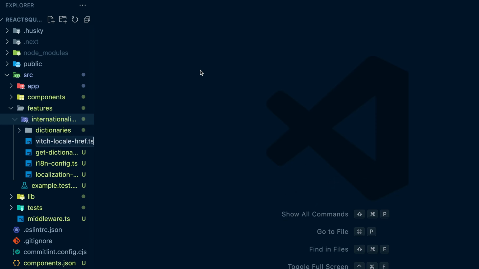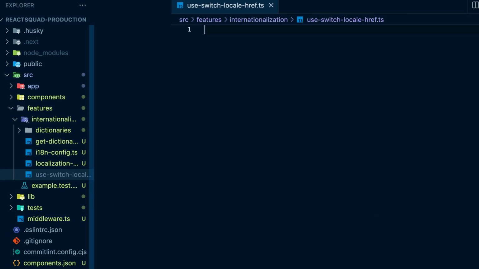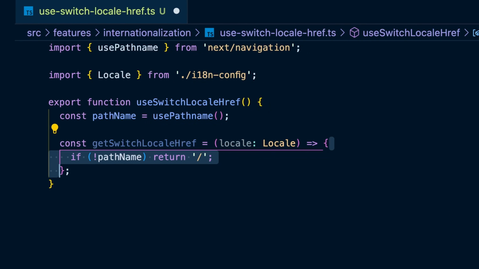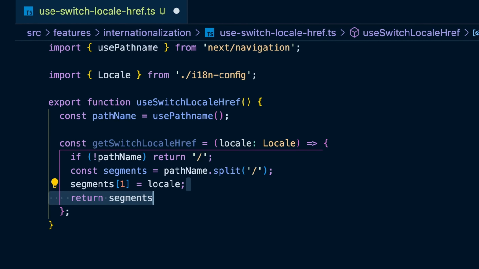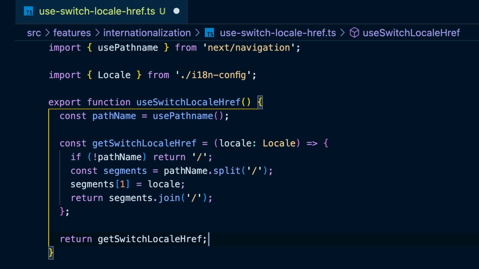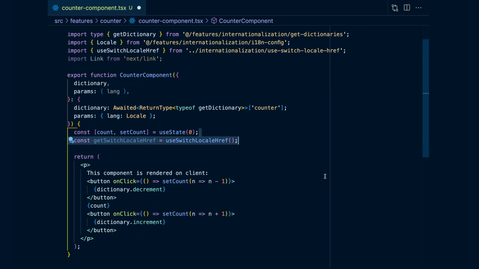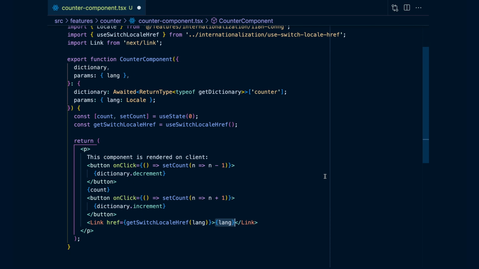Now, if you want to have the ability for your users to switch the language manually, you need to create a component for that. Here's how that component can look like. You can create a custom useLocalSwitcher hook that uses the usePathName hook from Next.js to get the current path name. And then you can create a custom function that takes in the desired local and gives back the URL, the href value, of that desired path name with the new local. And then you can simply use your hook in any component and pass it to a link tag so that the link tag redirects the user to the new language.